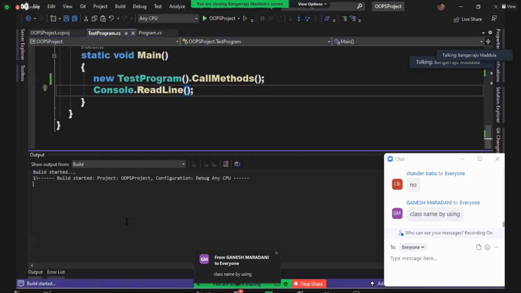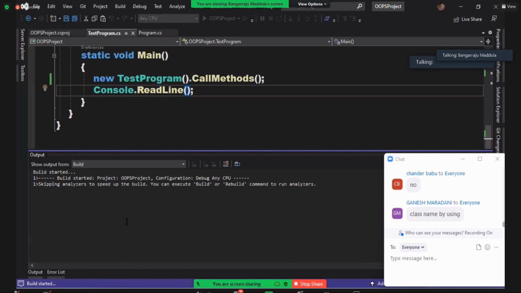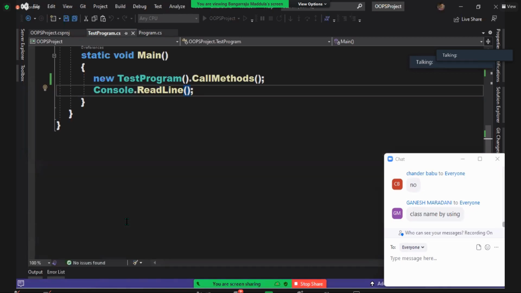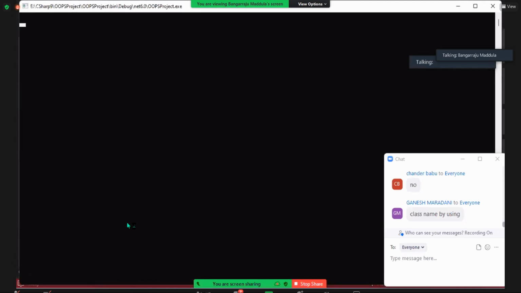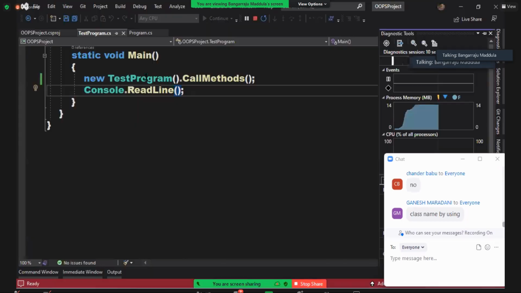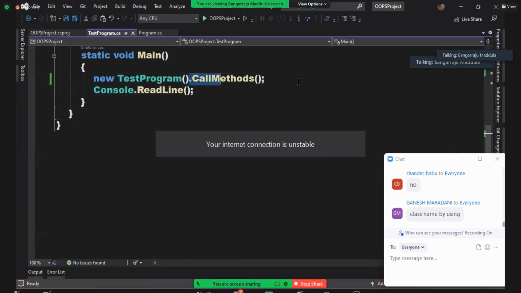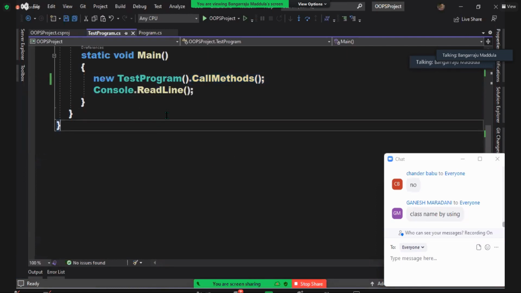Check. This is an unnamed instance. See, this is the instance. On that instance, directly I said dot call methods. Understood? In which scenarios do we follow this process? When you want to use it only one time. When I want to use the instance only one time, then this is the best option.